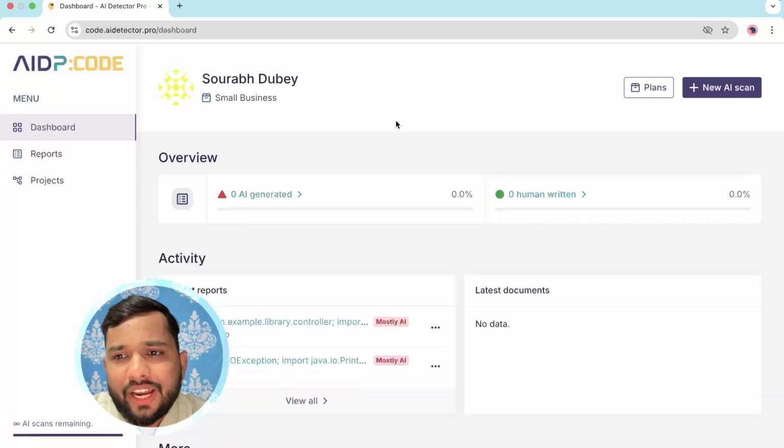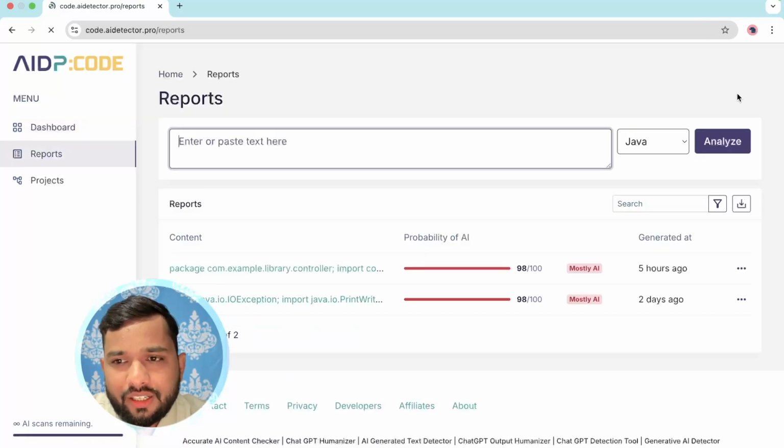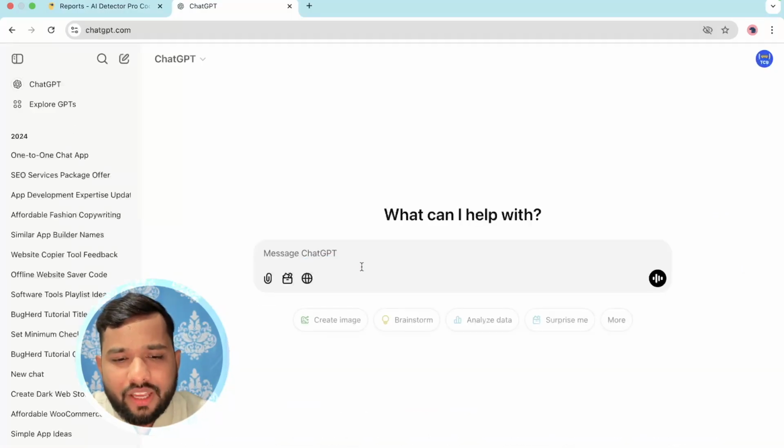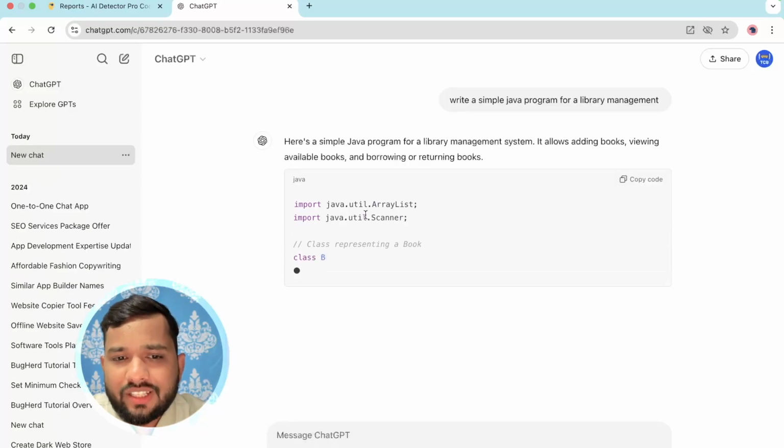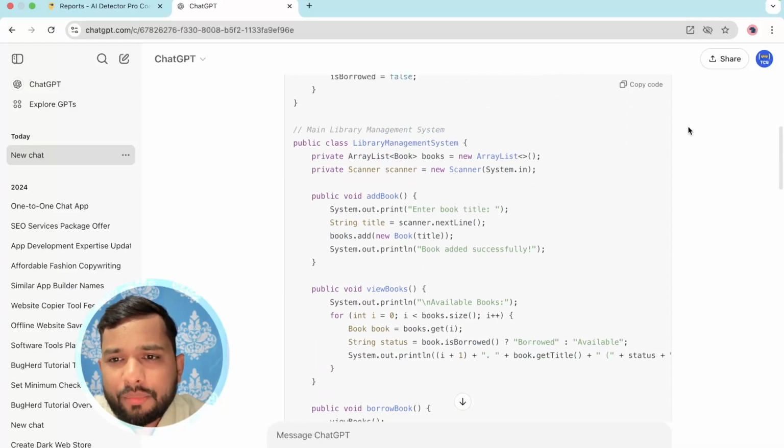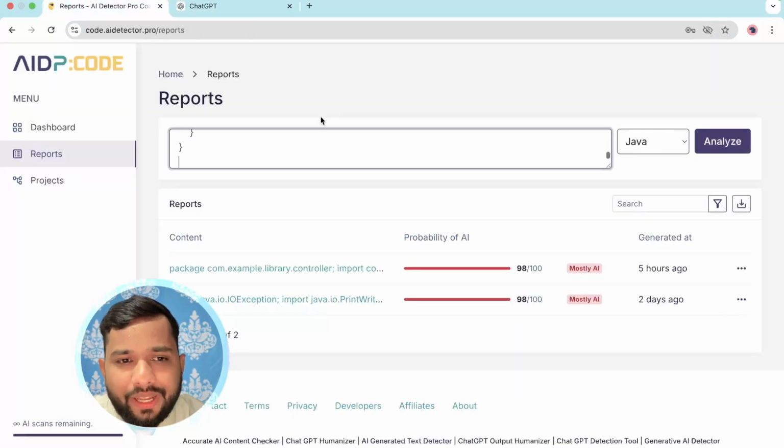On the right side, you will see the new AI scan. Click on this plus icon and you need to paste your code. So let's try to write some code with ChatGPT. I'm just going to say, write a simple Java program for a library management. Let's wait a few seconds and this is done. Now I'm going to copy that code, go to the AI detector and paste the code here.